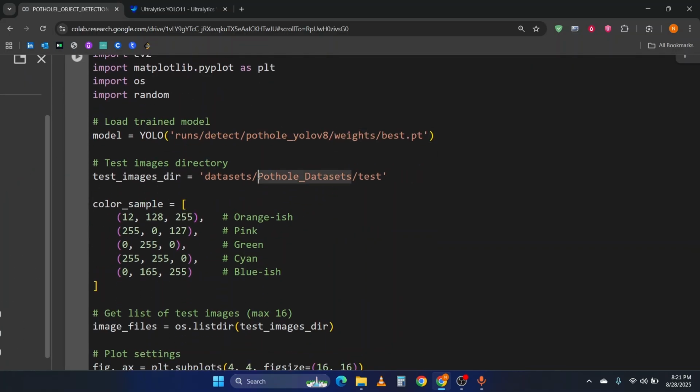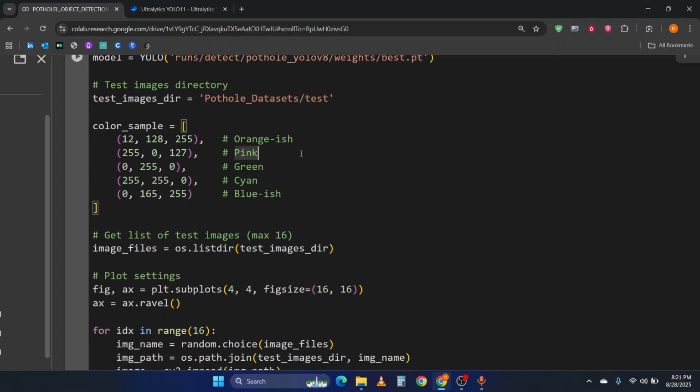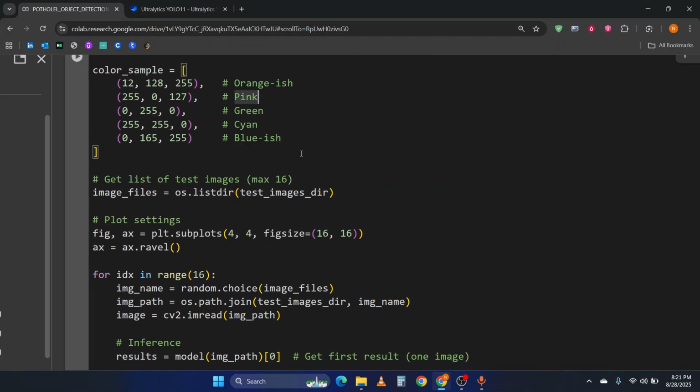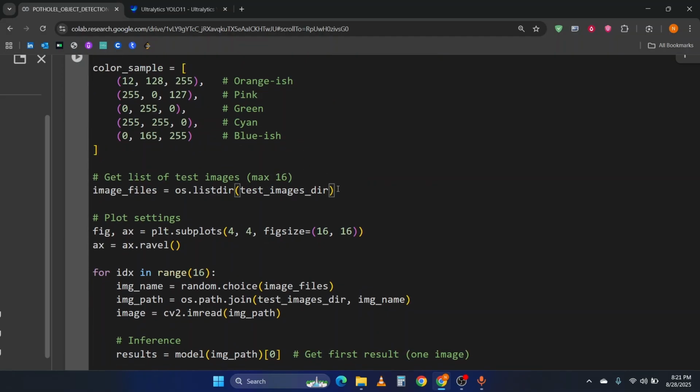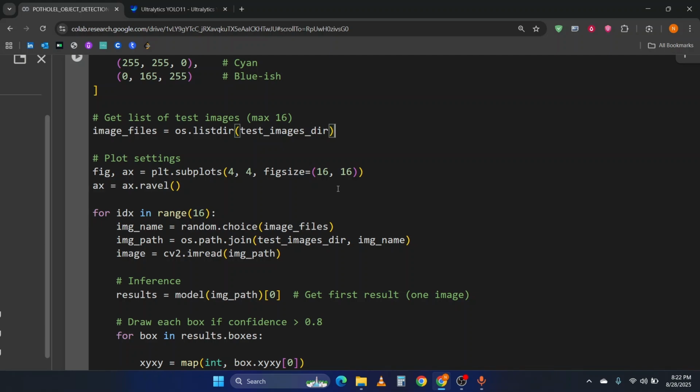Then the test directories, there is no dataset folder. I already told you, this is a list of all the colors which we want. And after that I have to make the list of all the images present in the test directory, a list of all the file names. So I have used list directory, and I have to display 16 images. 16 images means 4 rows and 4 columns. So here 4 rows, 4 columns, and each figure size will be 16 by 16.